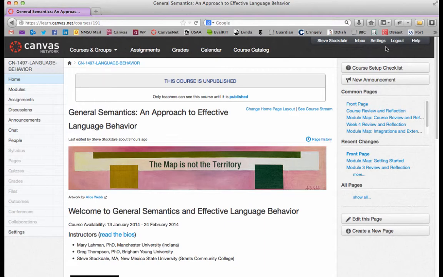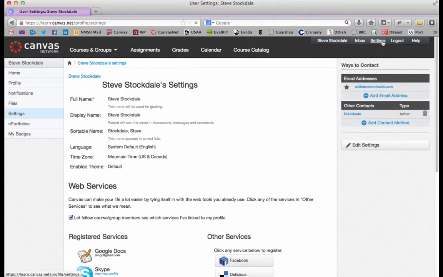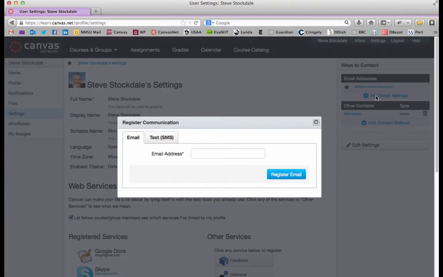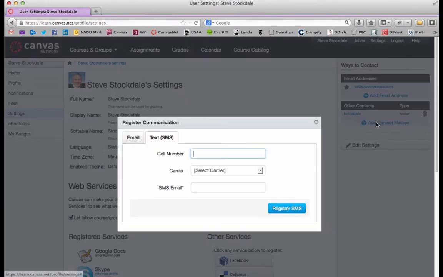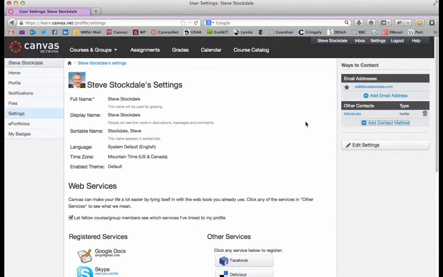First, click on Settings to access your individual information, profile, and notifications. On the right, you can add additional email addresses to receive course notifications. You can also add Twitter, Facebook, SMS, or text messaging information if you want course notifications sent to those accounts. You will see why this is important when we look at notifications in a minute.